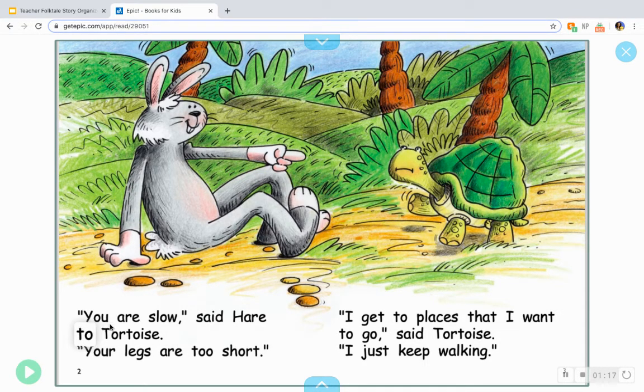I notice it says, "You are slow," said Hare to Tortoise. "Your legs are too short." "I get to places that I want to go," said Tortoise. "I just keep walking." What's the problem here? What problem is Hare causing to Tortoise? Think about it for one moment.